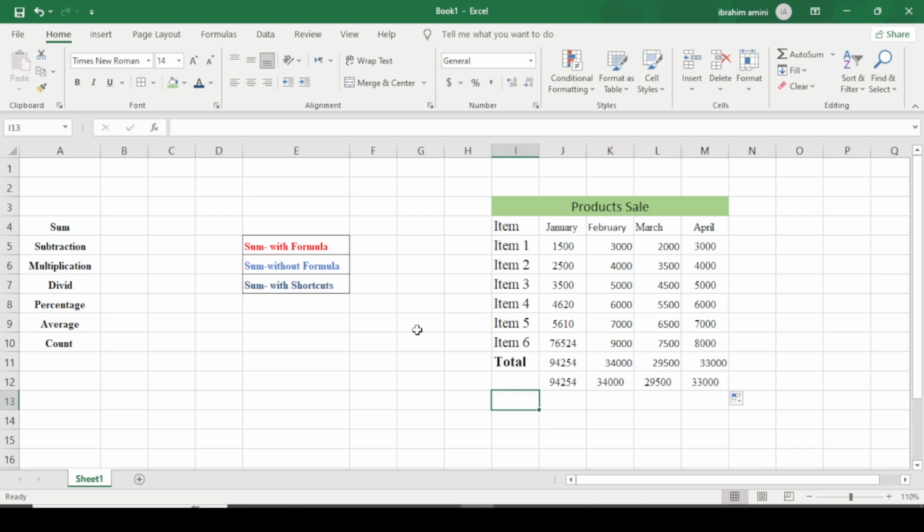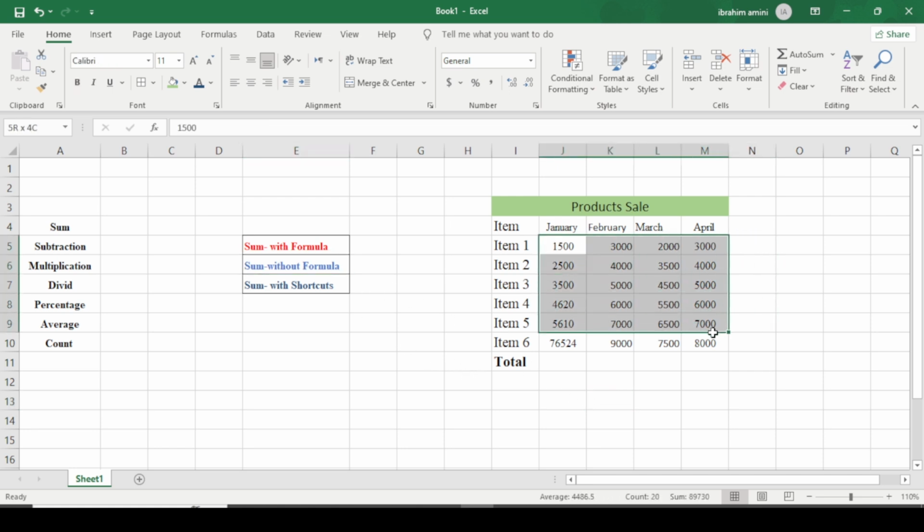So now sum with formula is done, and now we are going to do it without formula. So I will delete this sum, so this is for with formula and this is without formula. Now I will select all these item costs for January, February, March and April. Then I'm going here to Home and coming here to AutoSum and selecting this one. Look here, the AutoSum for each and every month has been done.